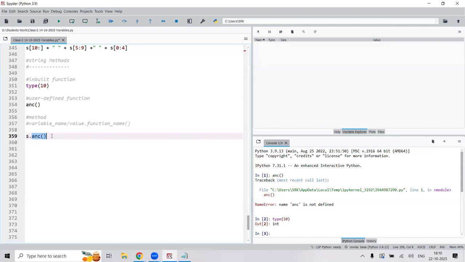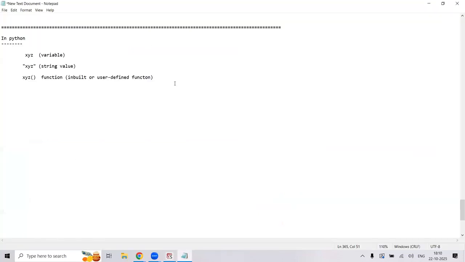Points are clear, guys, everyone? So what is the difference between a function versus a method? This is called a method, as I've told you just now. Now, what is the difference? What functions are there?